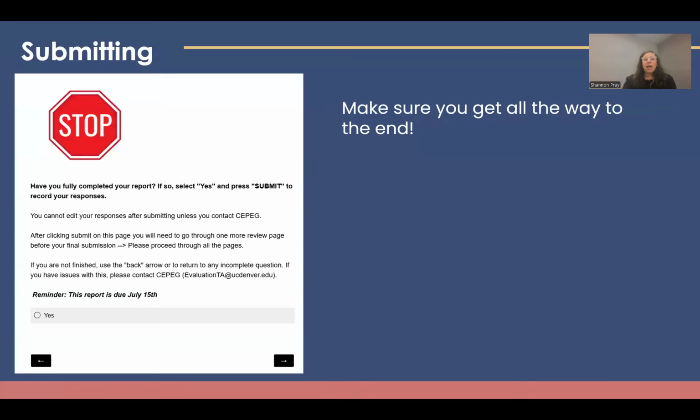Totally okay. Okay, so then in terms of submitting your report, make sure you get all the way to the end. Sometimes this can be a little confusing, because it looks like there's a submit button and then there's another submit button that you also have to push. But I think this version of it is pretty streamlined. You'll get to the last page, which looks like this with the big stop sign. Have you fully completed your report? If so, you're going to click yes and submit to record your response. It says submit, but right now it's just an arrow. In any case, you're going to click yes and then continue on.